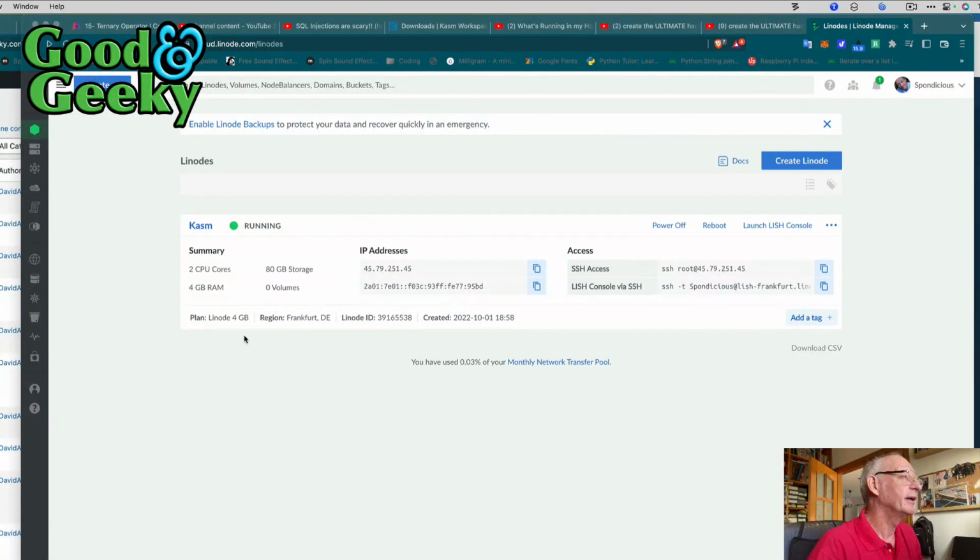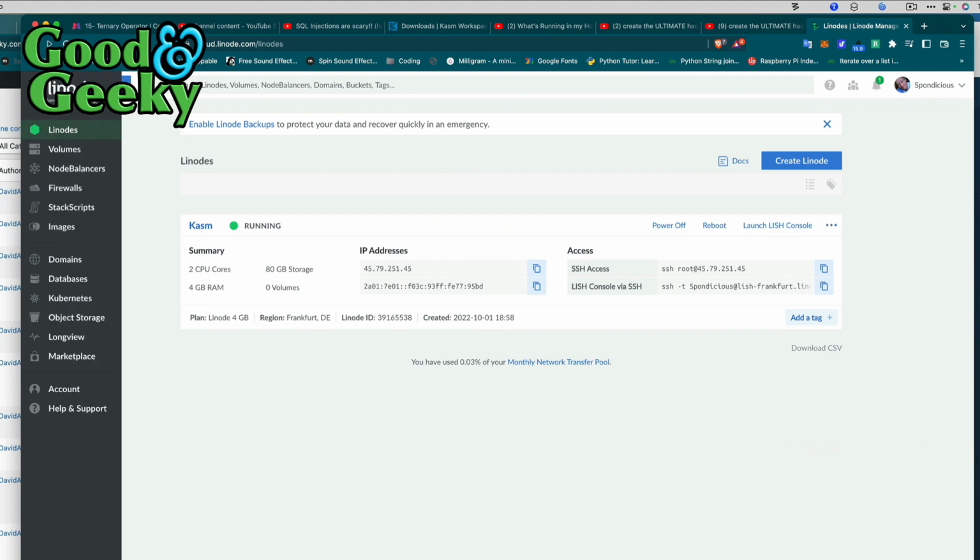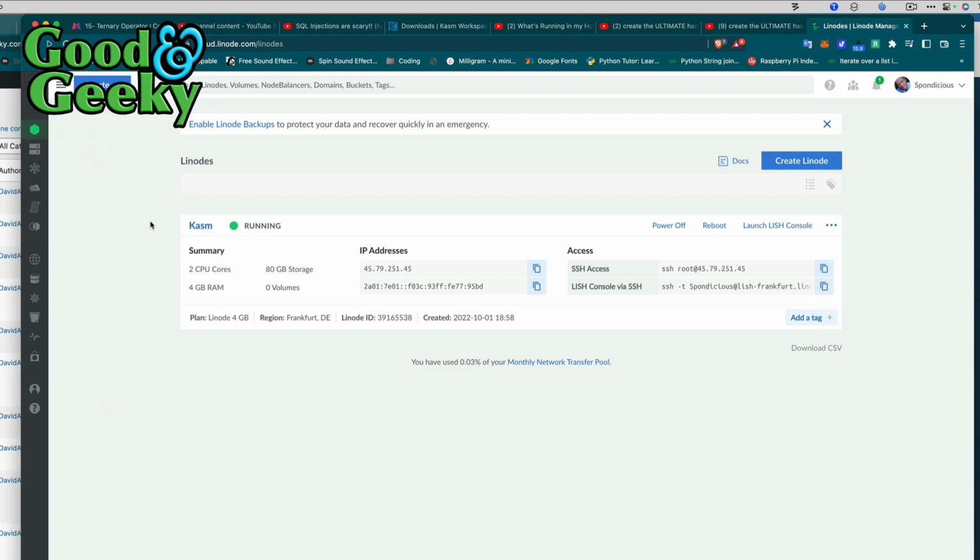Want to see something cool, good and geeky? Let's have a look. So, here I am in Brave and I'm connected up to the Linode server here. Linode is for cloud computing and I've set up a Linode and in it I'm running Kasm. So I've basically got the IP address here and I'm going to go into Safari now.